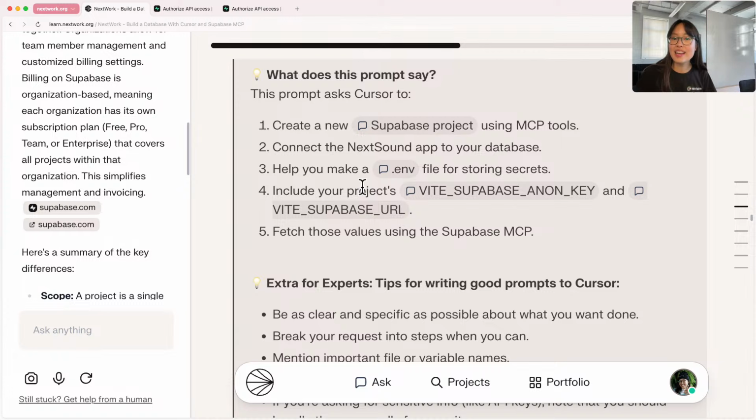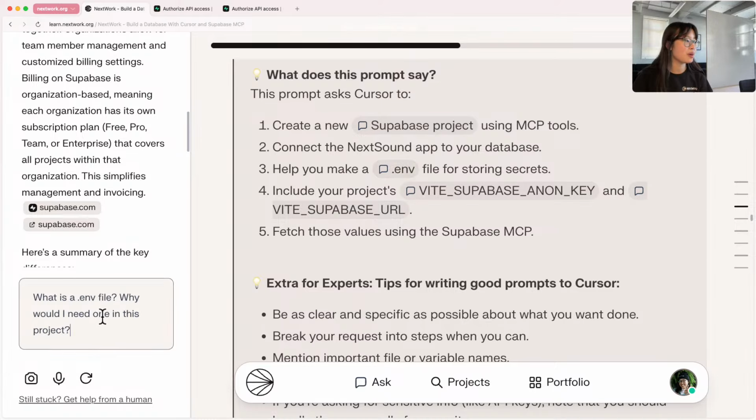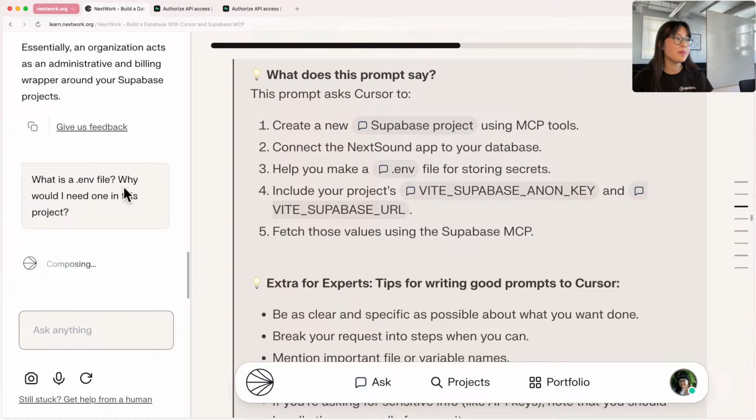Completely separate to that is your web app's connection to that database, because NextSound also needs to have its own connection so that when you are liking tracks, those likes are getting mapped into your database too. So to make sure we've got that connection, there's going to be a file that we need to create, and that's the .env file. That's the third thing that we're going to do. You can even send this prompt if you'd like to learn more about it.